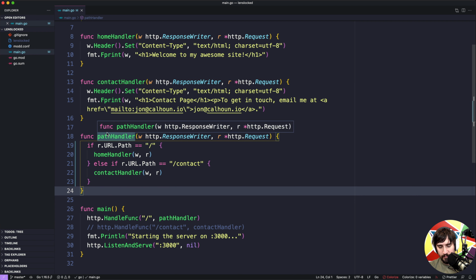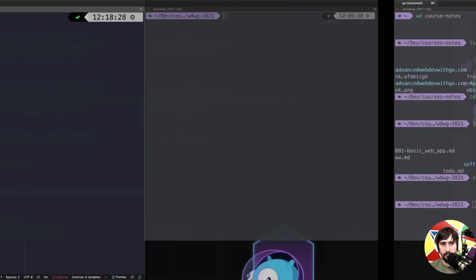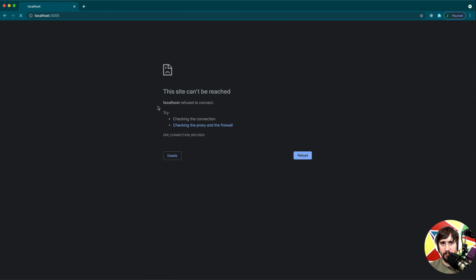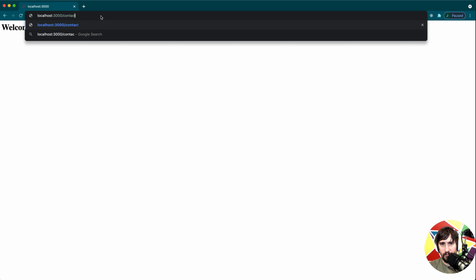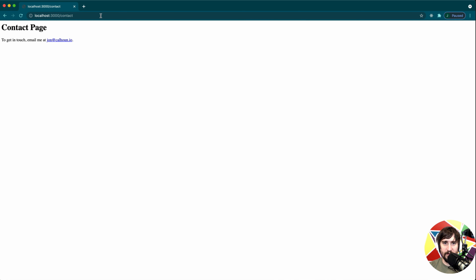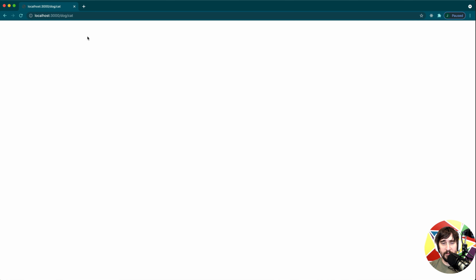And now we can start up our code to see how that works. So we can go run. And then we will come over here, load the localhost. We'll see that the home page works correctly. The contact page works correctly. And if we put any other page, we get an empty page.